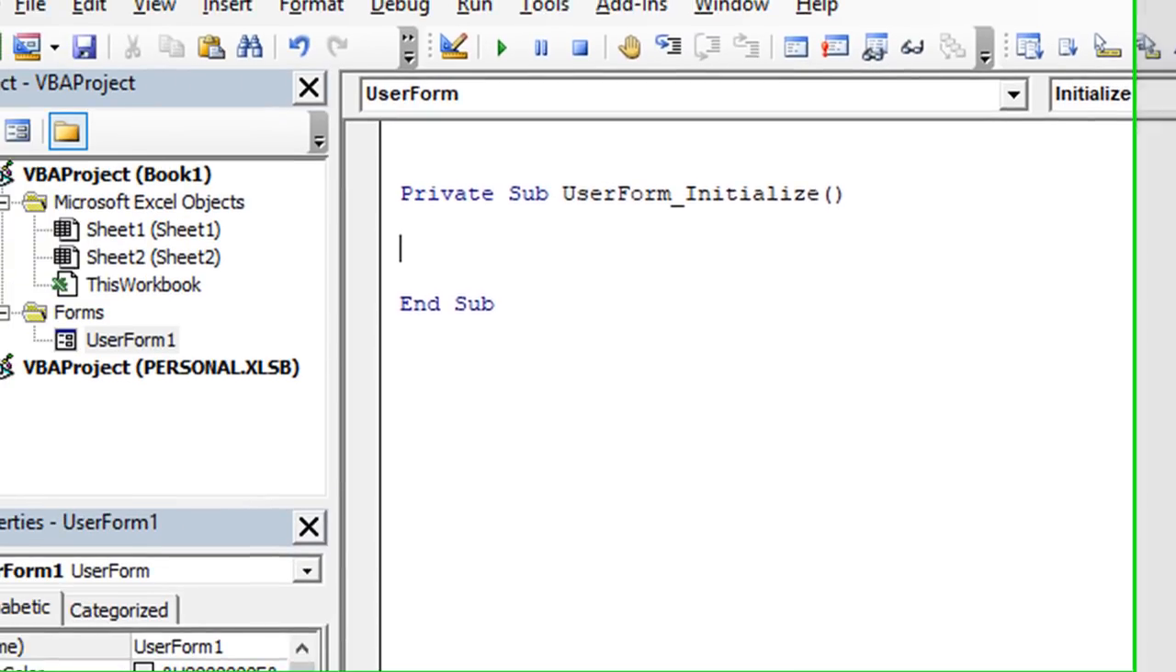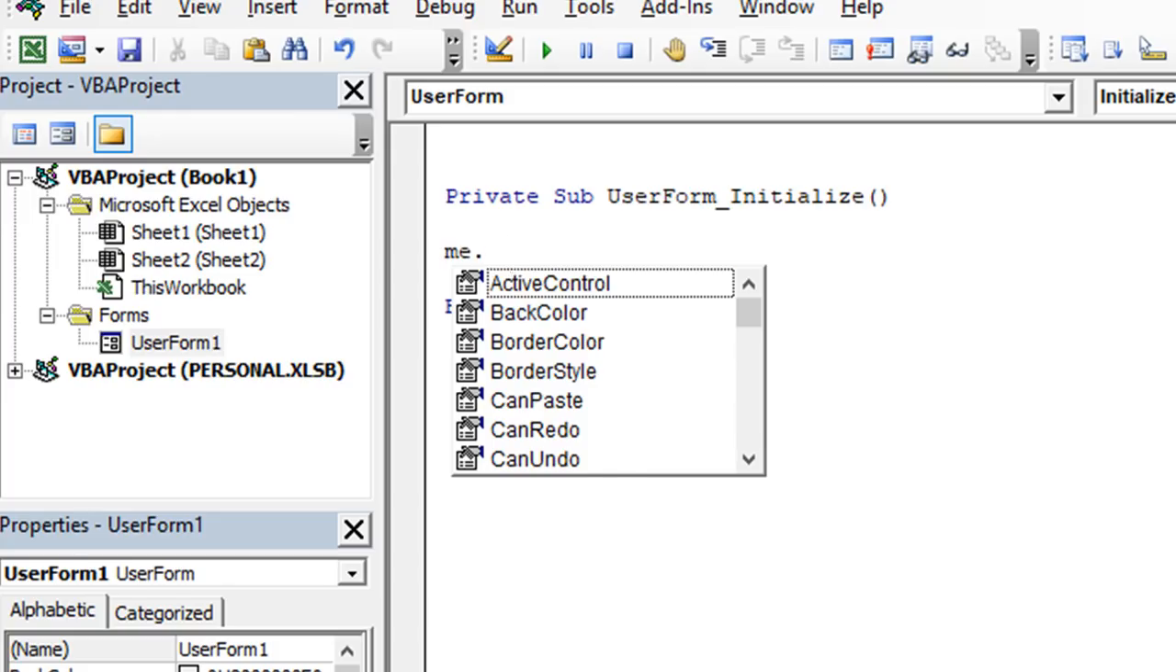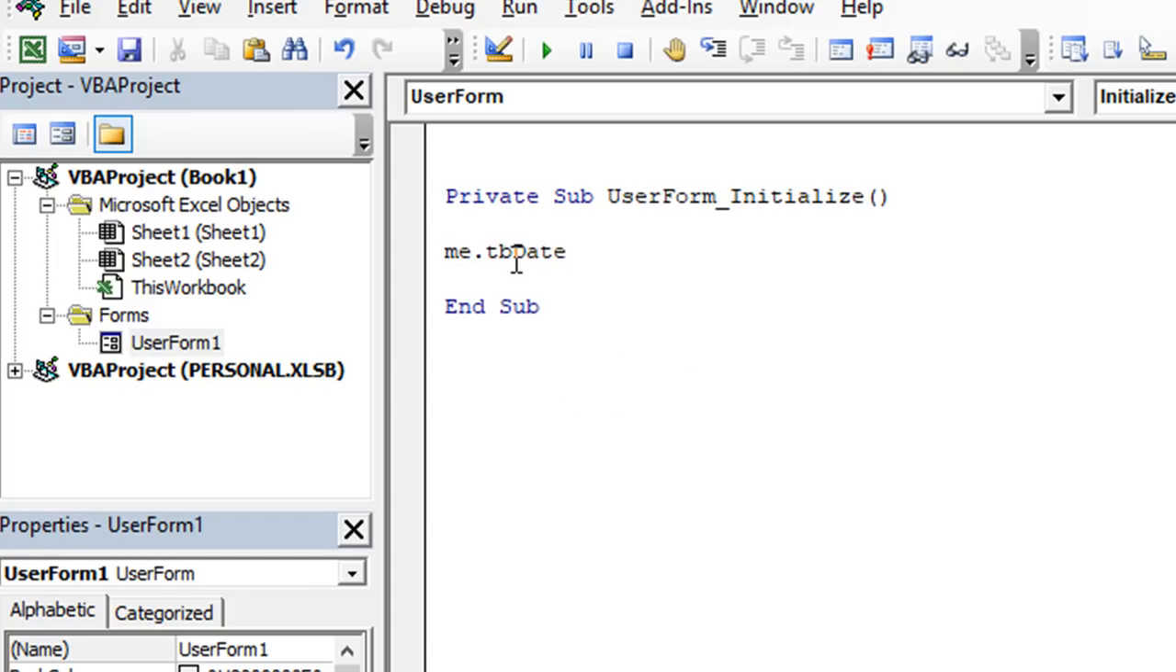And so we're going to say me. And when I say me, it represents whatever container I'm writing code in. So if I was in this sheet, me would equal that sheet. If I was in this workbook, me would be the equivalent of this workbook dot. In this case, userform1 dot, or a control within this user form. So me dot, remember we named that control TB date, that text box date. So I'm going to hit tab. I'm going to say me dot TB date equals today's date.